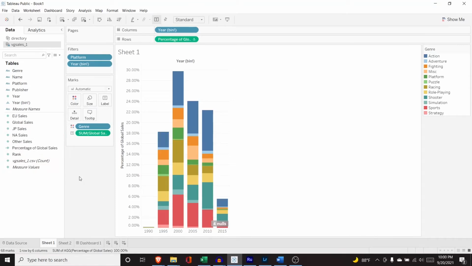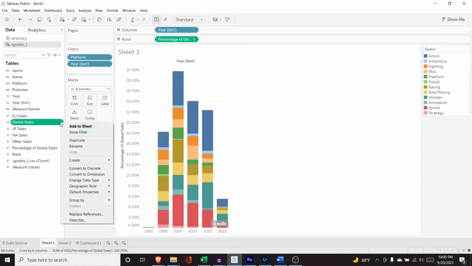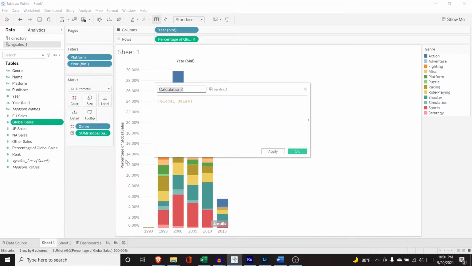So that was a quick calculation, but let's look at how to actually create a calculated field. So if we do this right here, what is going to come up is just the global sales, and you can do a lot of what you would basically do in Excel: multiplication, division, subtraction, a few other things, but we're going to keep it super, super simple today.